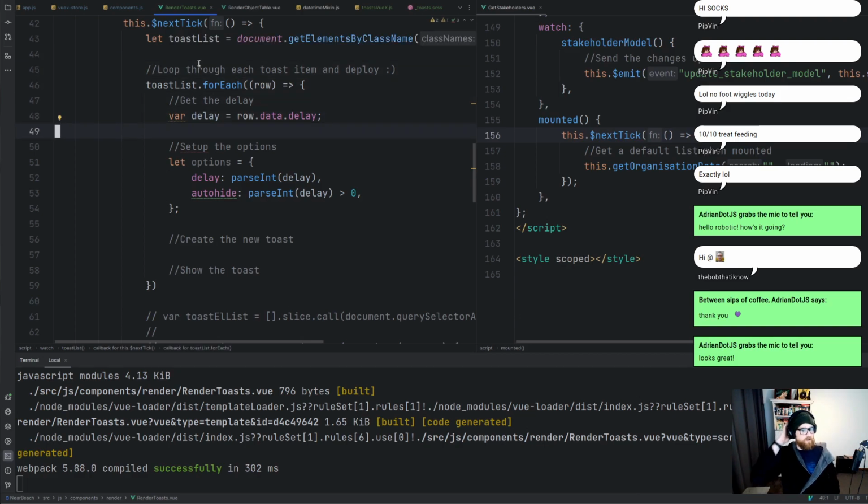All right, so set up the options, pass int delay. If the delay is greater than 0, that would be true, otherwise false, and that will override the delay seconds. So we're happy with that. All right, that's simplified code.